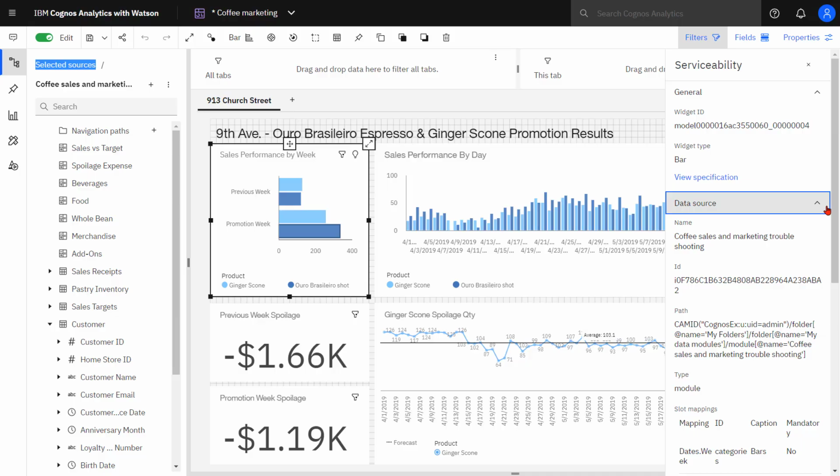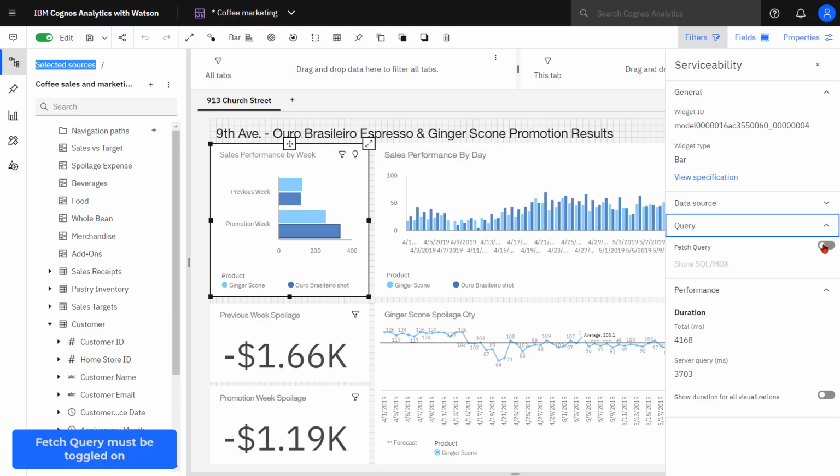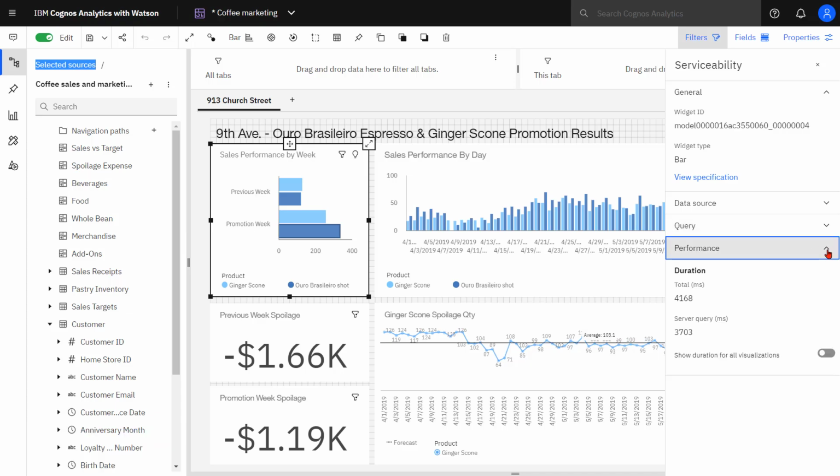I can validate what my data source is. I can see the query the widget is using. Here's the performance information. I can toggle on durations for all visualizations, and this might help me identify a widget that's taking a particularly long time to render.